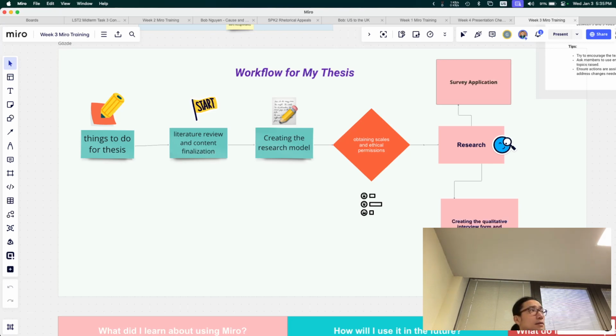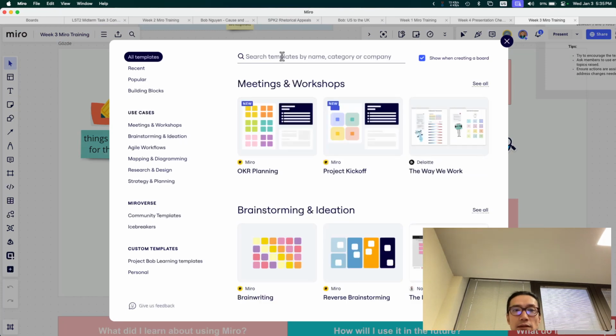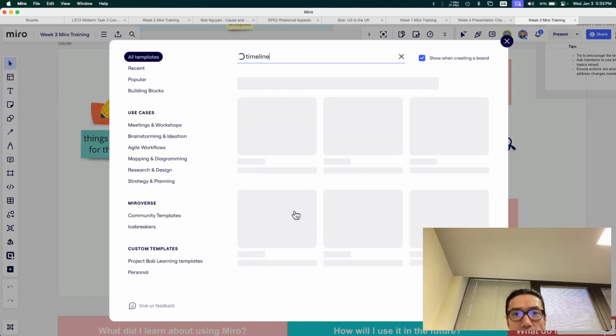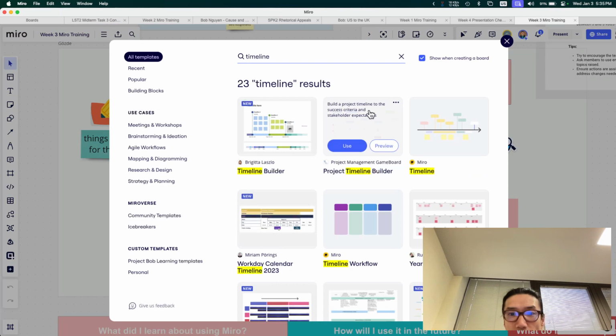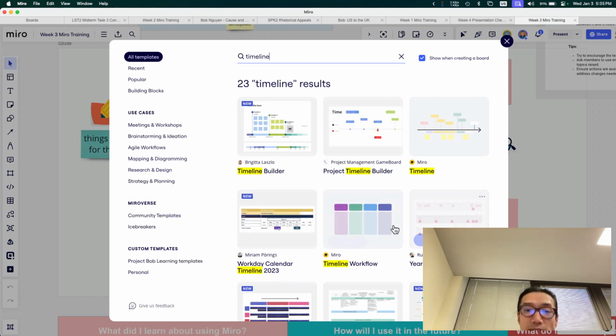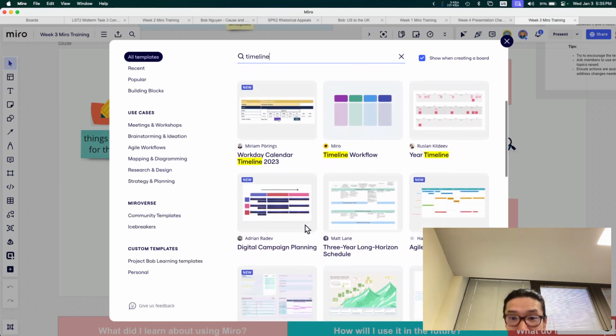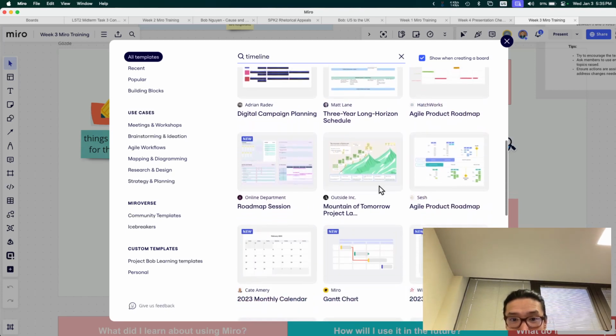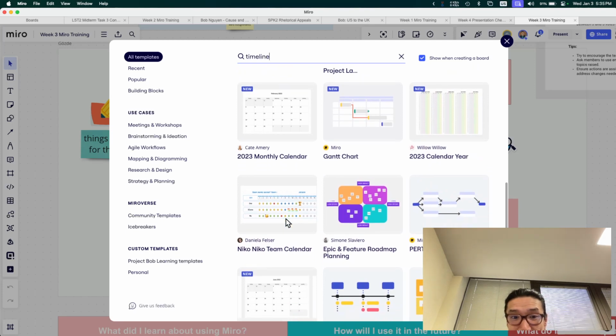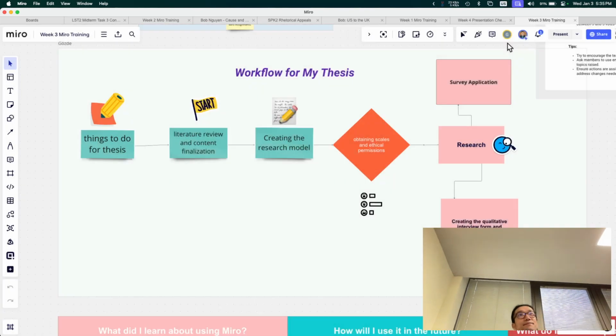What kind of templates do we have for timeline, for instance? When you write timeline, a few project timelines, year line timelines, lots of timelines. Agile, it's project management. There's this Mountain of Tomorrow project. Gantt charts, if you've ever done project management stuff. Oh, cool. Also, I saw voting here.